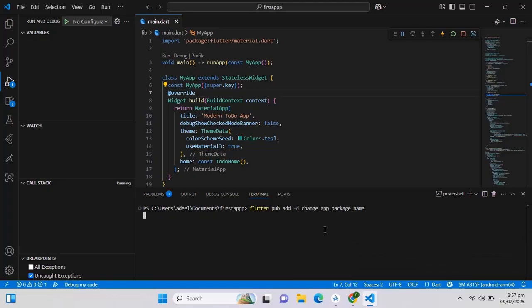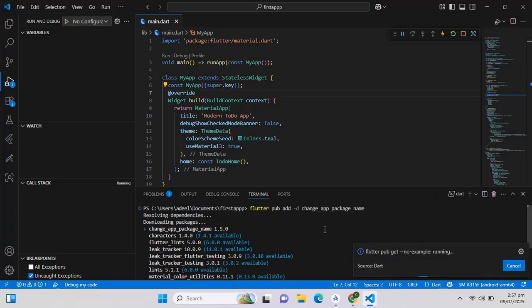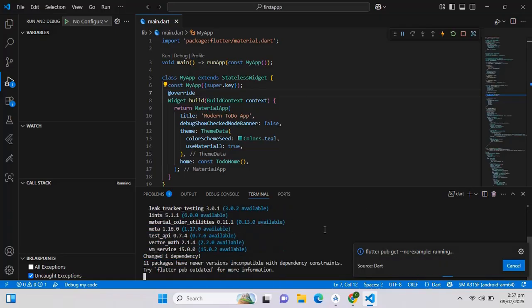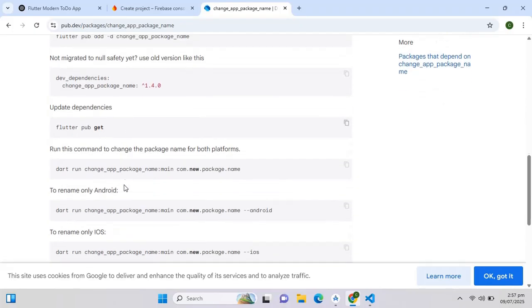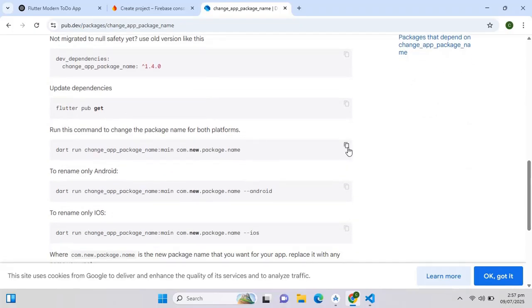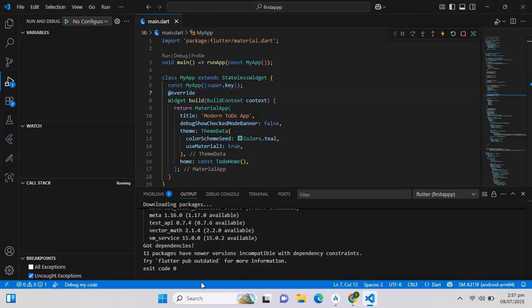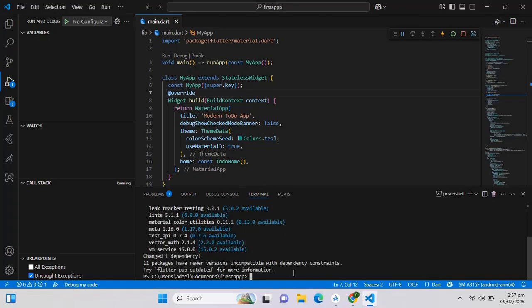Once installed, run this command. Dart run change_app_package_name:main yourname.todo. Replace yourname.todo with your preferred package name. That's it, package name changed.